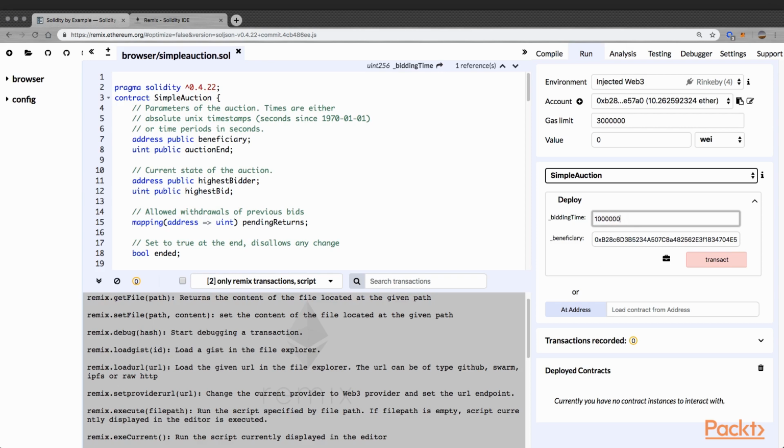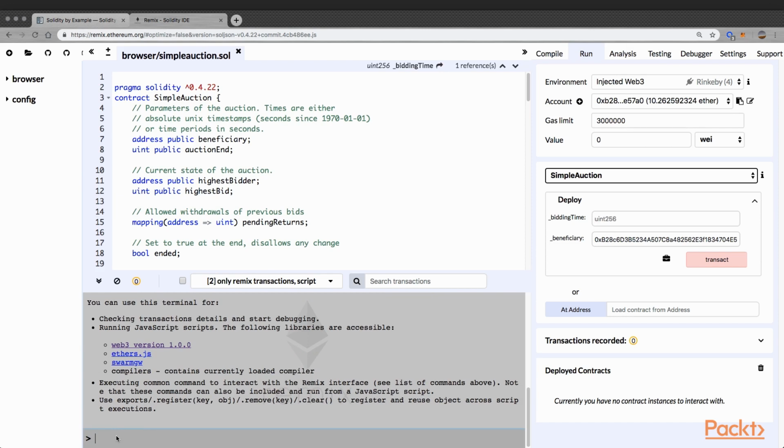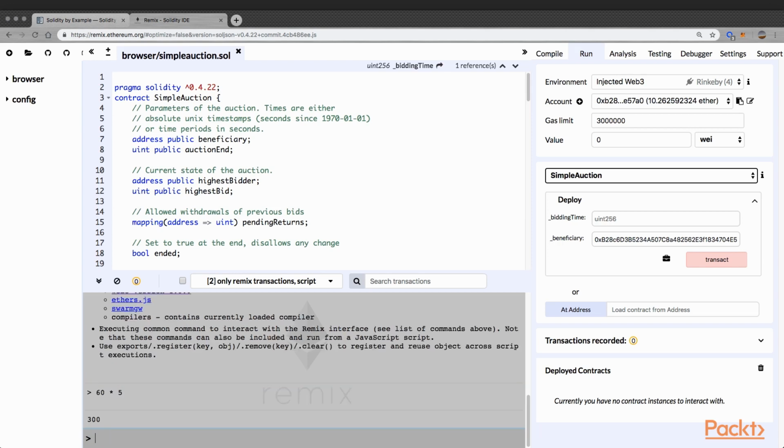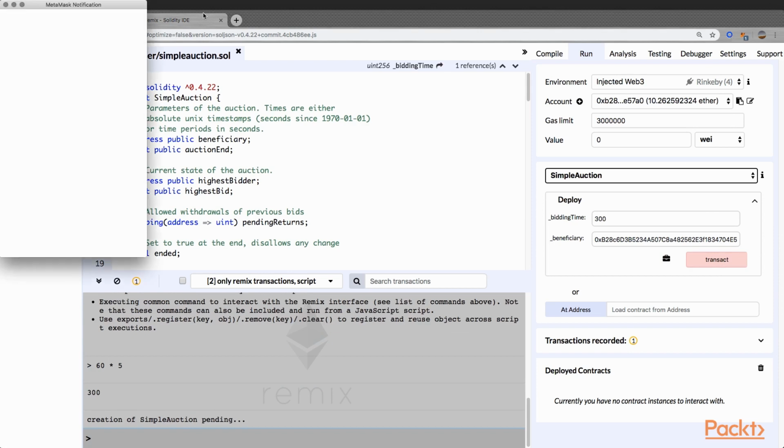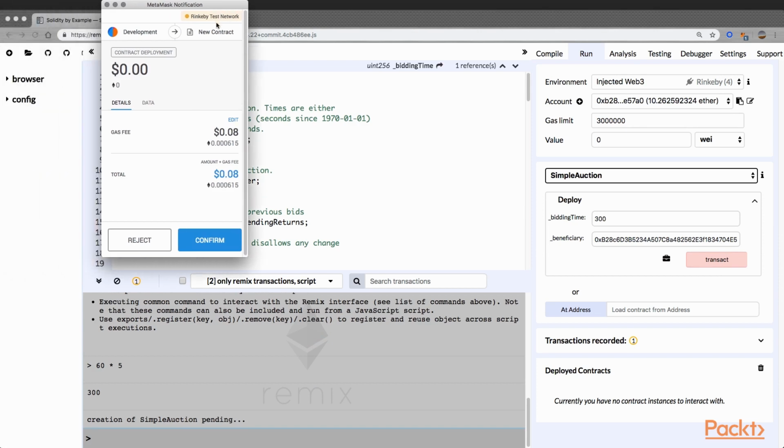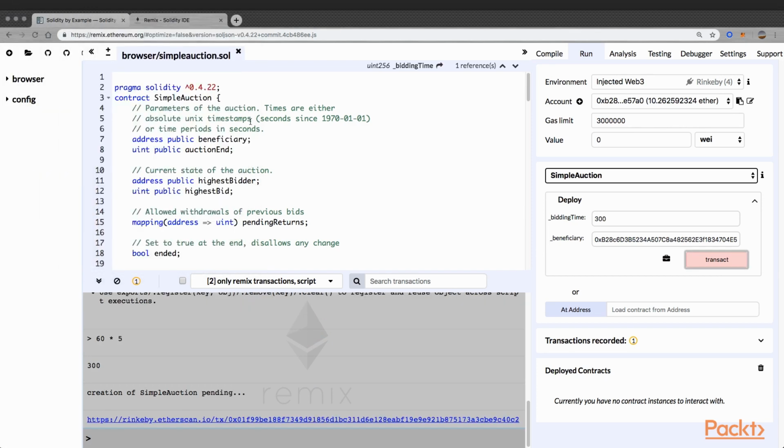So let's just think, and we can use the JavaScript console down here for a second. Maybe 60 times 5, we'll go 5 minutes. We'll go 300 seconds. Now we have 5 minutes to do our bidding. So we can go ahead, confirm this transaction, which will deploy the contract. Now, of course, we're going to have to wait a minute.